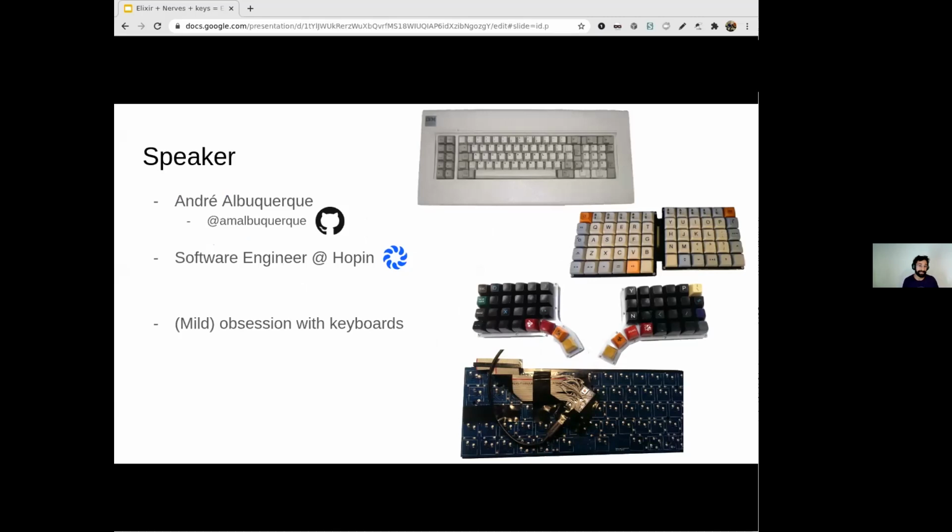And some people might say I have a mild obsession with keyboards. Here you can see some projects of mine. I like to adapt old keyboards so they can be used with modern computers. On top, you can see an IBM Model F that a friend of mine brought from the US. I like to build keyboards from scratch as well. So those in the middle are two of the custom split keyboards I've built. And the one with black keycaps is the one I'm currently using.